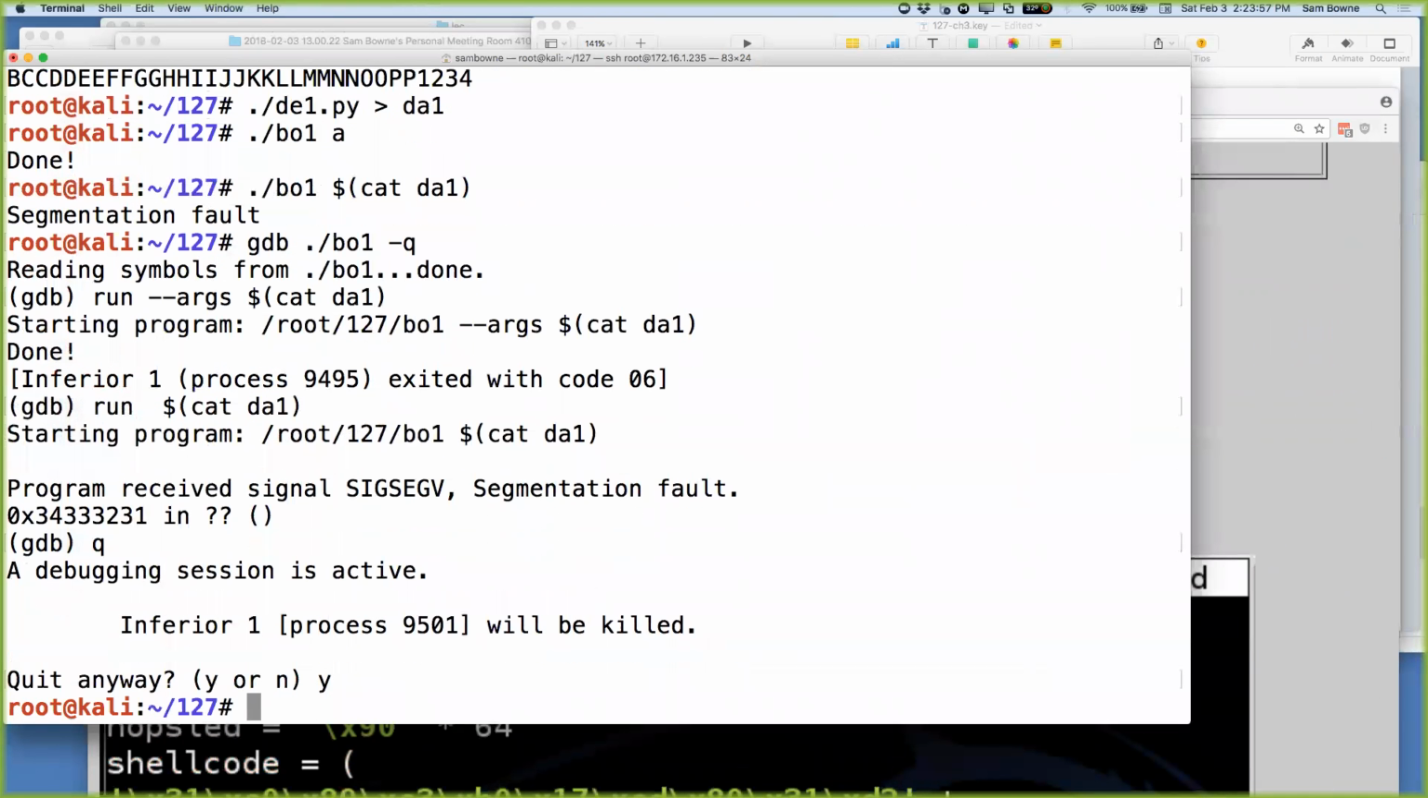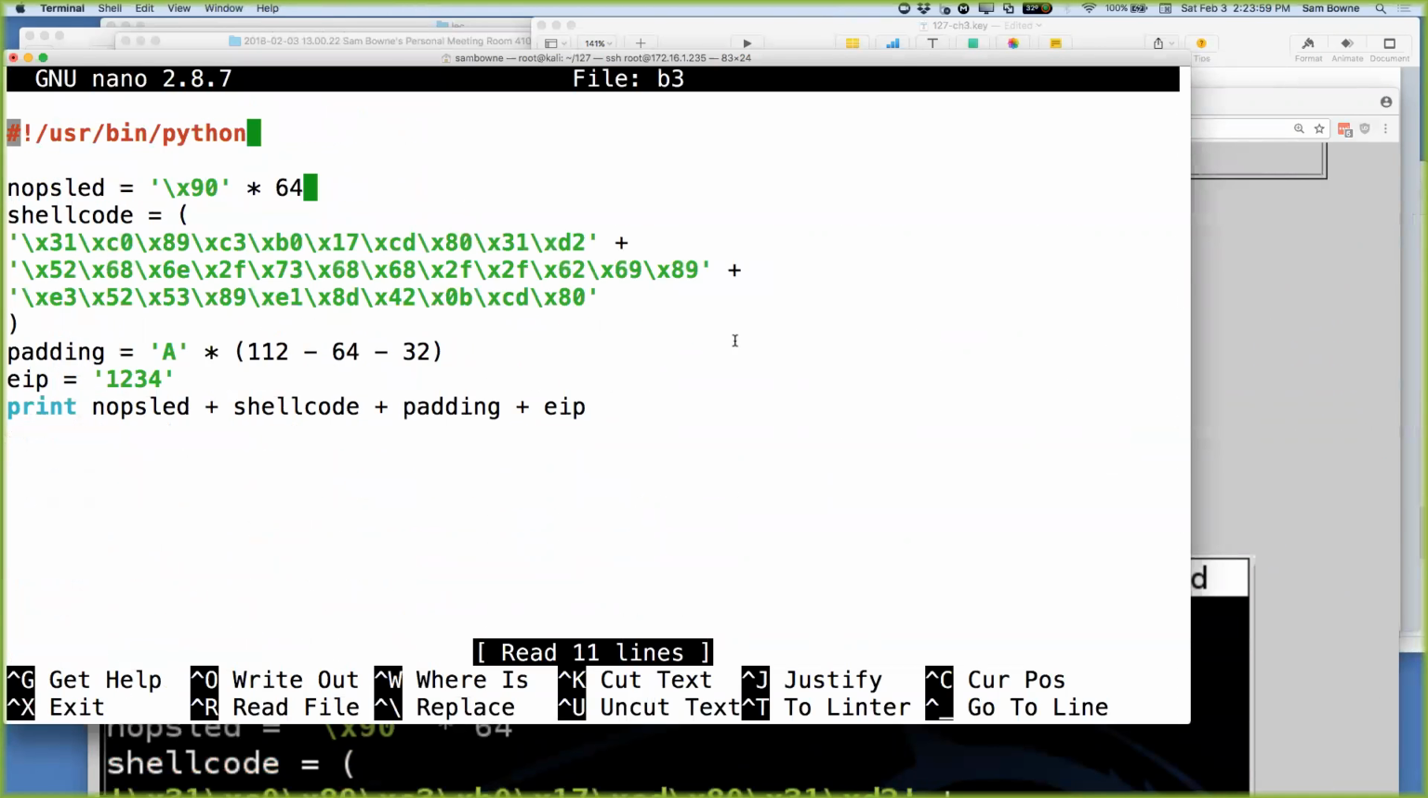Quit from here, nano B3. Okay, so what this does, it puts in enough A's. It turns out 112 A's is what you need. Here's the 1, 2, 3, 4 that's going to end up in the EIP. Now I make a NOP sled, which is 64 times 90. 90 is the NOP binary, executable. And this is the shellcode.